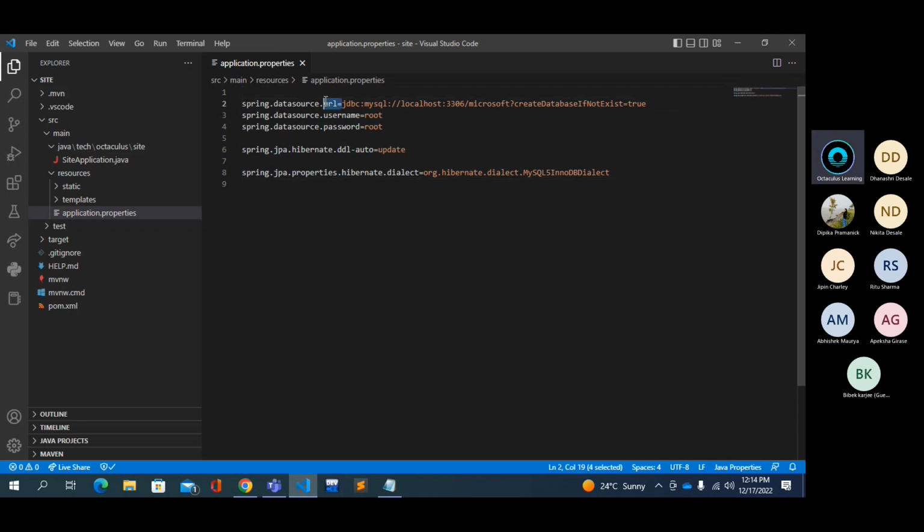Like I have provided the URL here, like JDBC MySQL localhost Microsoft, the database name. Or you can also write whatever you want the database name to be. Okay. And create database if not exist, true. So root is the username, root is the password for MySQL on my PC. You have to write it here, and you have to also write this statement. So we have configured MySQL. This is the MySQL configuration. Configuration is the most important thing for any Spring project.